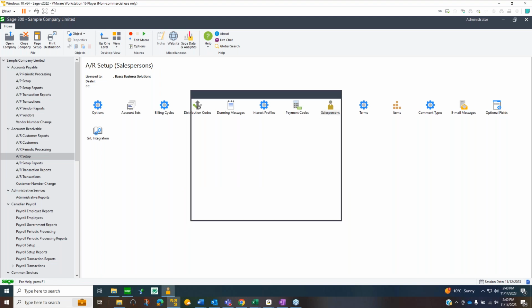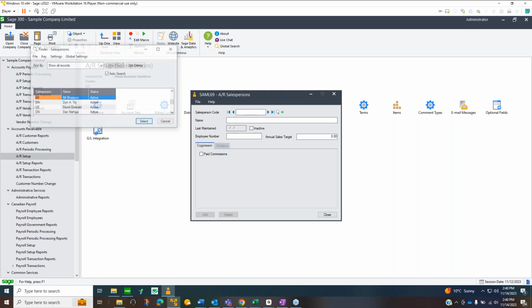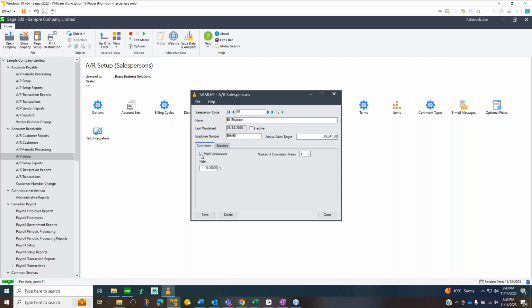Now, salesperson. If you have salespeople in your company and they get commissions, you would have these people set up in your system. In this case, Bill is not set up with a rate right now, but if he was paid commission, say 2% across the board, then we could do that. We can also have different steps of commission. If we decided he was going to get 2% up to, say, $10,000, we could do that, and anything over $10,000, maybe 3%.